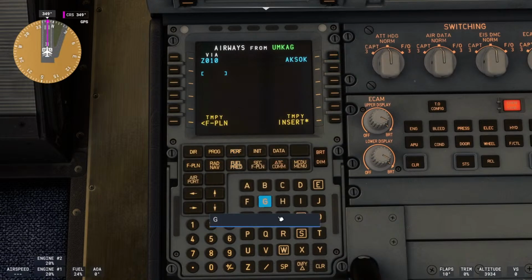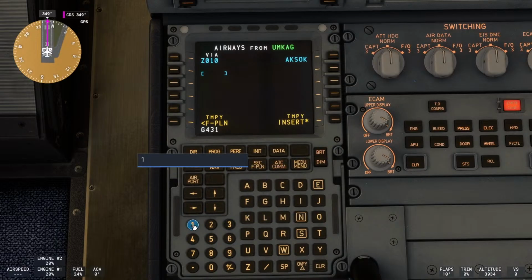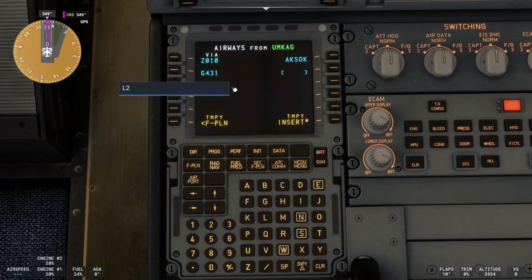And then the next one is going to be G431 into ILSEP.